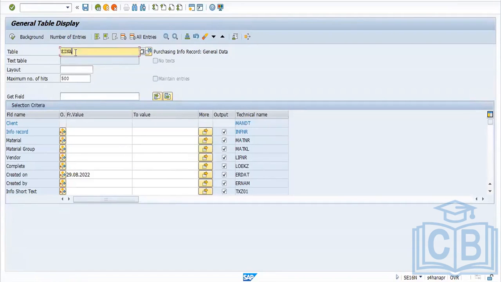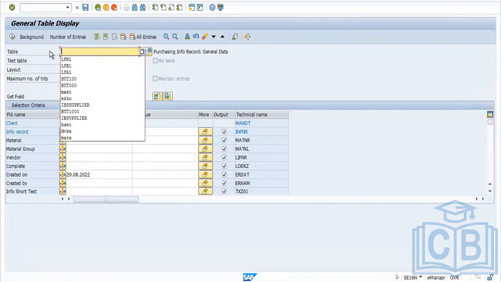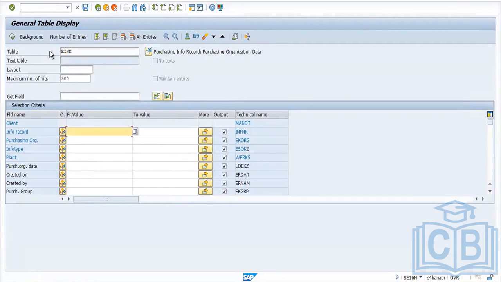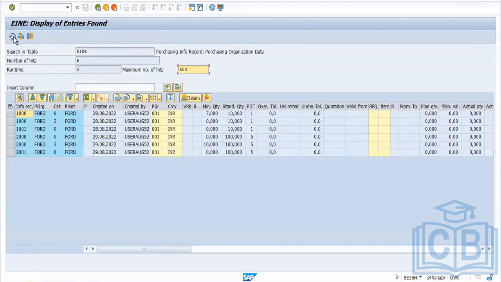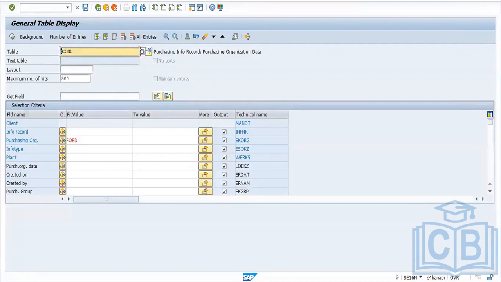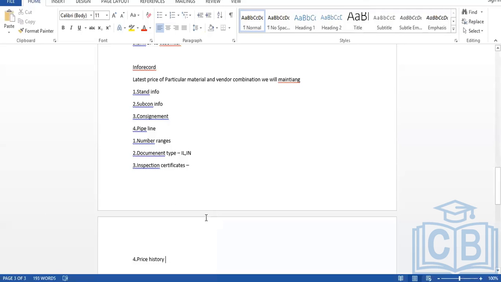And the organization level you want to see, for example, Ford: how many created? This many info records are created for Ford. You can see at the purchase organization level how many info records are created. EINA is the general data. EINE is the organization data.